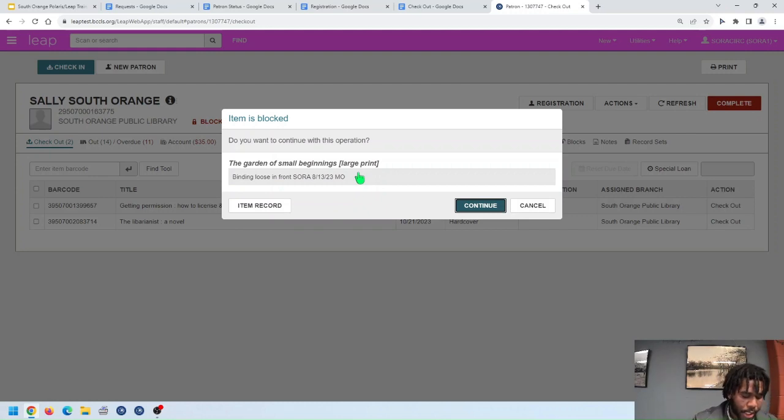What this essentially does is a similar thing to the item block that we showed before. In this case, you would want to verify that there is no more damage noted than what was here. And then you would give it to the patron, based on if they want it or not. So in this case, The Garden of Small Beginnings has a binding loose in front, and you want to make sure that the item reflects the fact that the binding is loose in the front. This is kind of minimal damage, so you can talk to the patron and ask them if they still want it. And if they do, they would go ahead and take it.